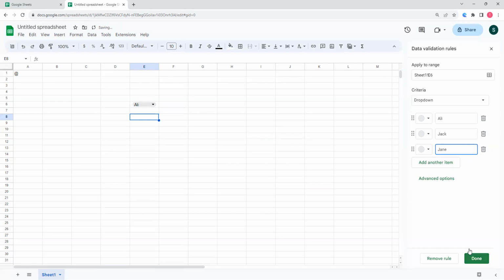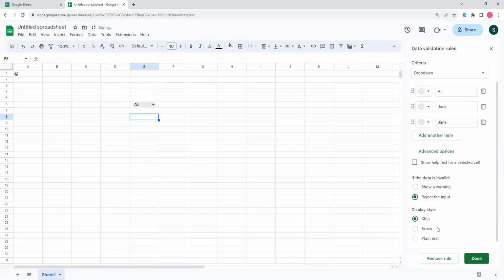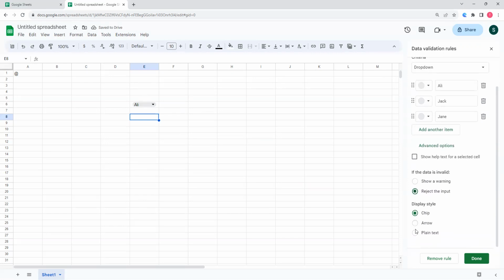So that's another way. One more thing, you can show if the data is out of these three options, it will show a warning that data is not according to the specifications, or it will outright be rejected. Secondly, there are different formats. See, you can see the change in the format. It's plain text, it's a simple arrow, or a chip. So these are certain things.